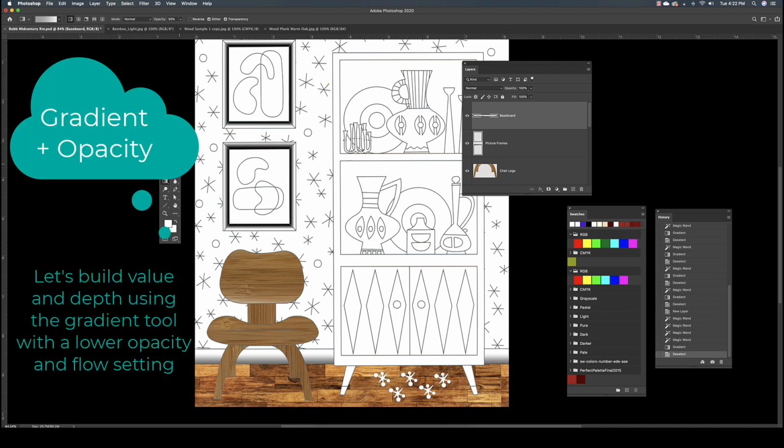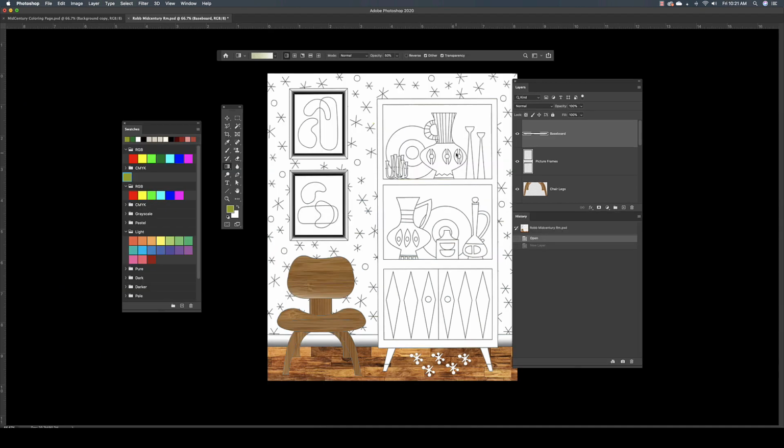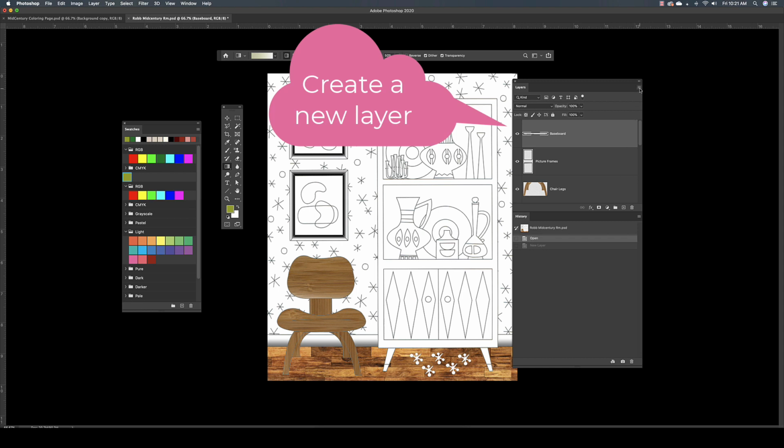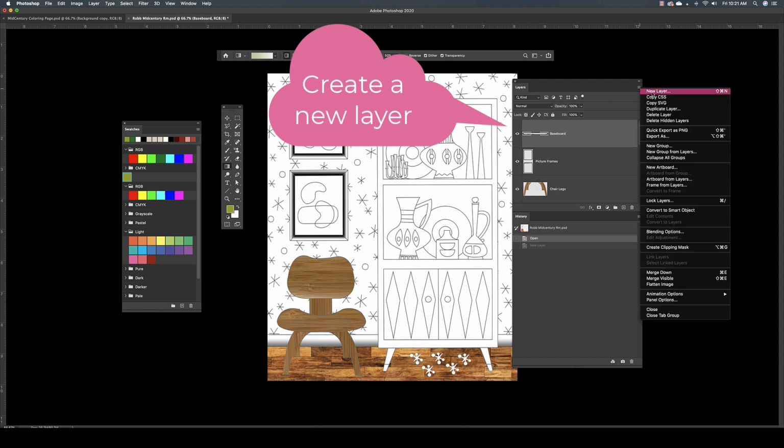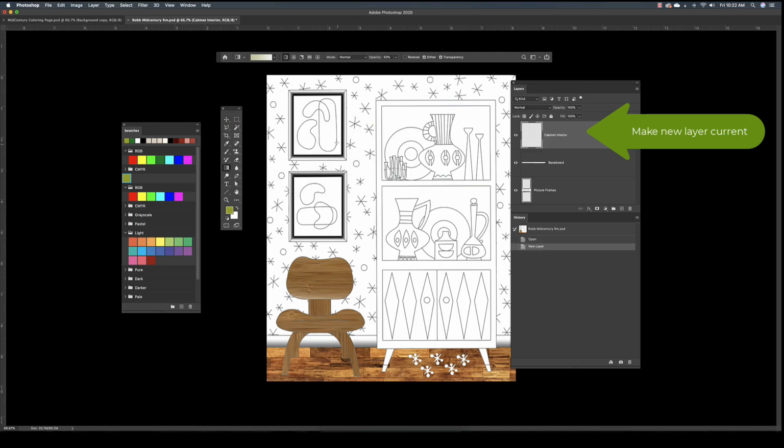For the last part of this tutorial, let's look at creating value and depth by using the gradient tool, an opacity change, and a new blending mode, multiply. Let's begin by creating a new layer. Go to the layer panel, pick new layer. Let's name this Cabinet Interior. Hit OK. Make sure that the new layer is the current layer as depicted by the light gray band.